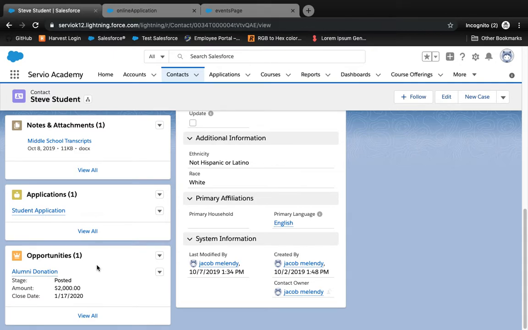So let's say we fast forward 10 years and Stephen has gone on, he's gone to college, he's gotten a great job, and he wants to give back to the academy because he feels the academy helped grow who he is as a person. So he's going to go ahead and make an alumni donation. So from this contact page, we're able to see, here's Stephen Student's alumni donation of $2,000 that he has coming up on January 17th, 2020.